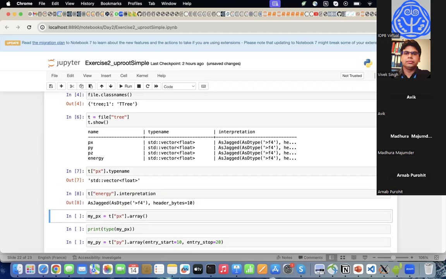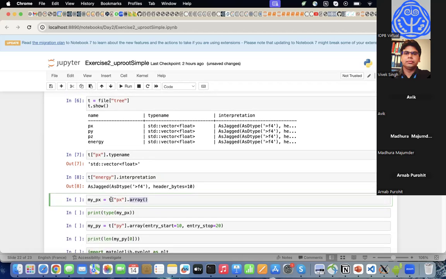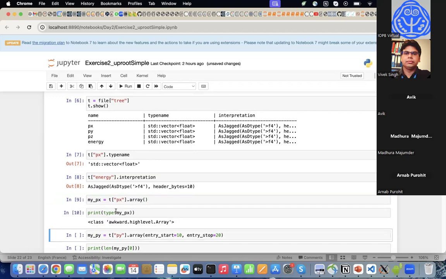But if you want to check how it is interpreted in uproot, as you can see, it is a jagged array. But then, as you can see, I can take the array from the tree and save it in this mypx object. So mypx is now an array. And if I look at the type of this array, it says it is an awkward high-level array. So it comes from this class, which is called awkward high-level array.